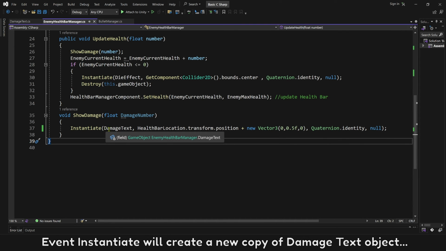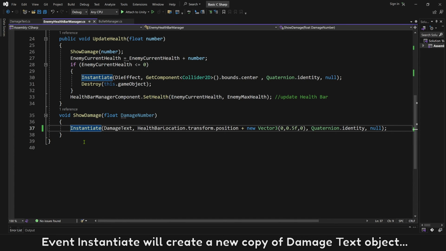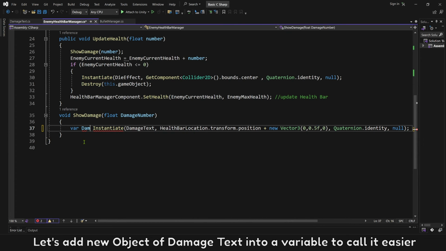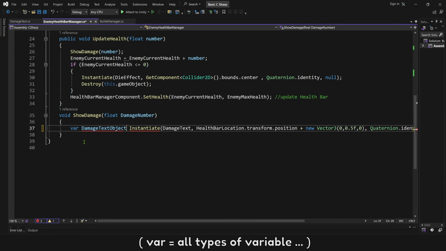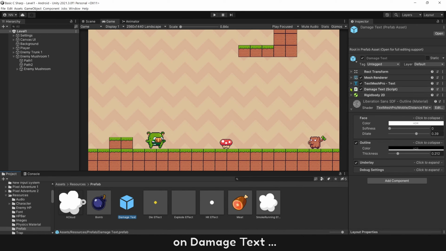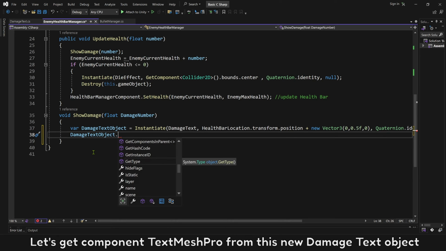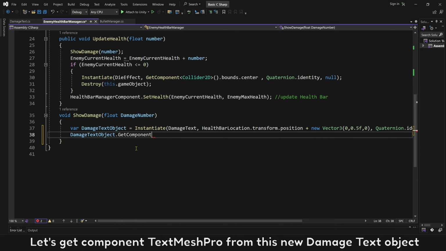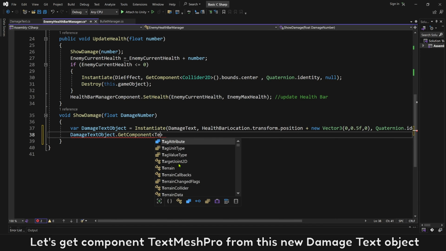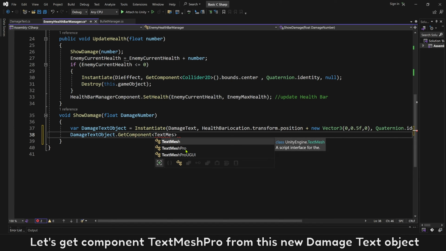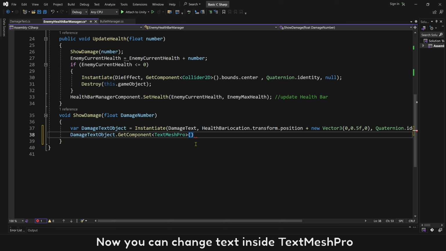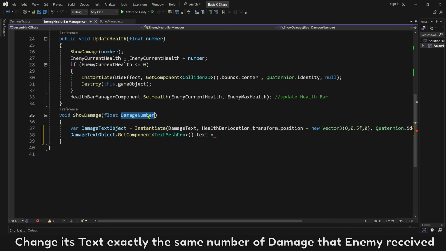Event instantiate will create a new copy of damage text object. Let's add new object of damage text into a variable to call it easier. On damage text, to change text of it, you need to change it inside component text mesh pro. Let's get component text mesh pro from this new damage text object. Now you can change text inside text mesh pro. Change its text exactly the same number of damage that enemy received.